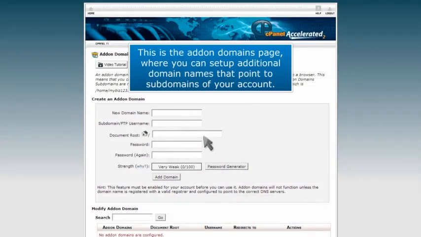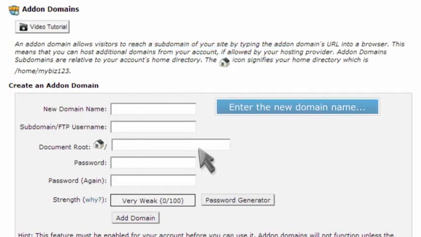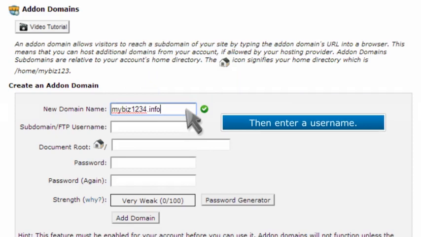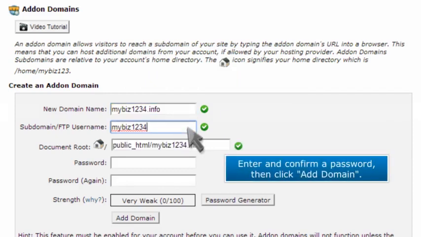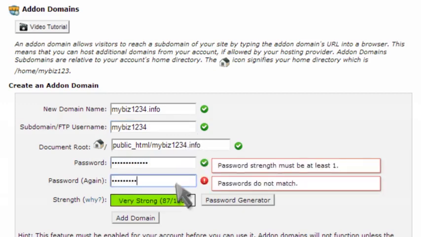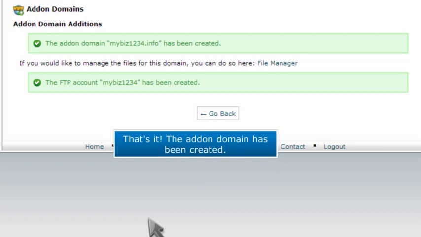This is the add-on domains page, where you can set up additional domain names that point to subdomains of your account. Enter the new domain name, then enter a username. Enter and confirm a password, then click Add Domain. That's it! The add-on domain has been created.